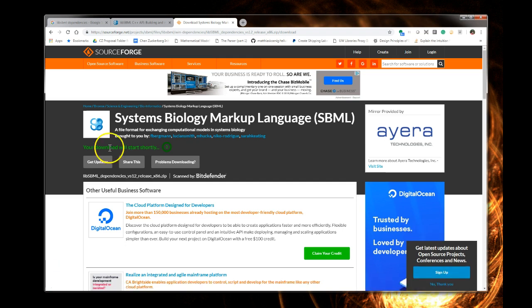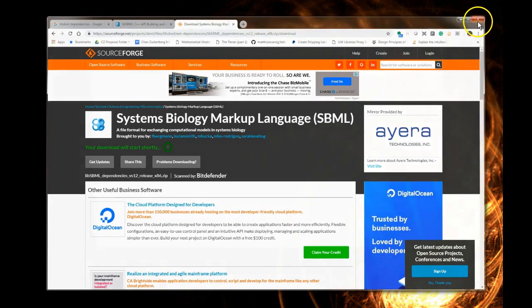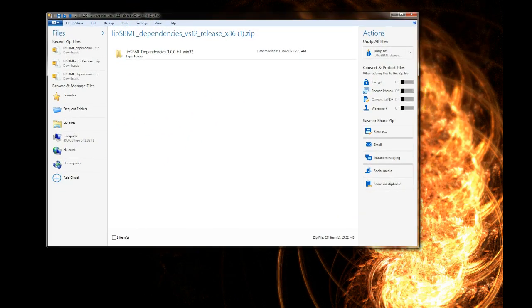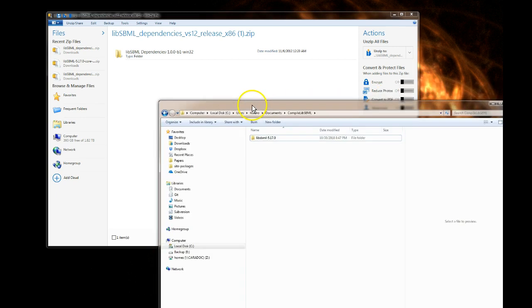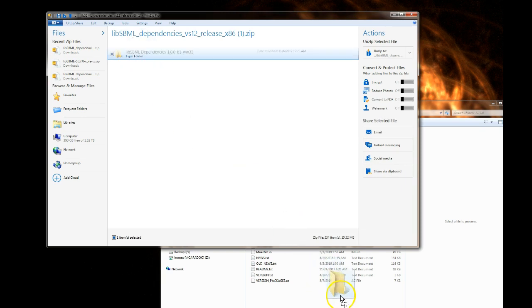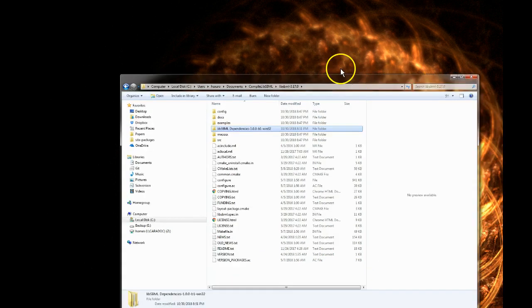Here it is. Now it's doing a virus check and it's opening up WinZip. Okay, there it is, and there's WinZip. So what I'm going to do now is bring over my working directory, which contains the source code for libSBML. I'm going to go into that directory, and copy this dependency folder into that directory. Let me close the WinZip file.